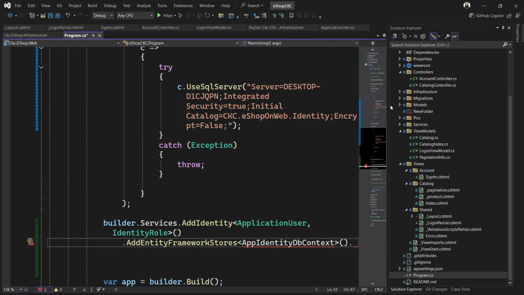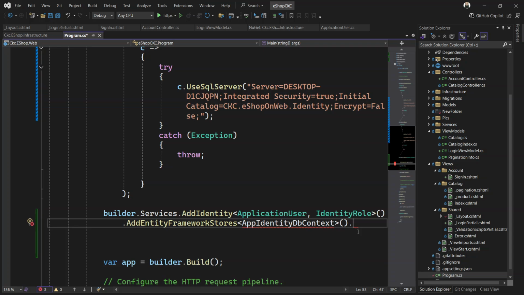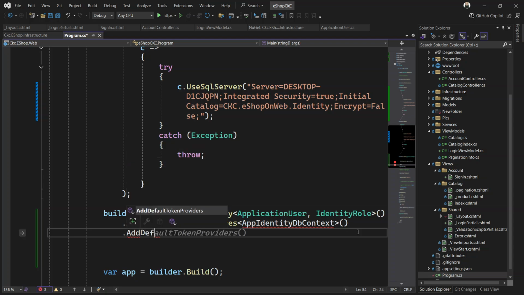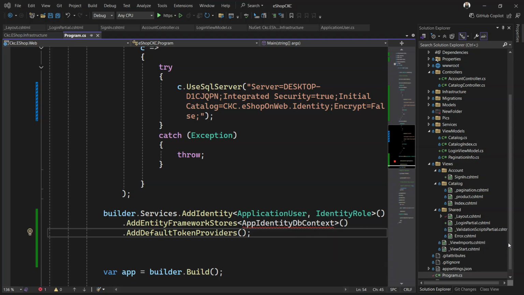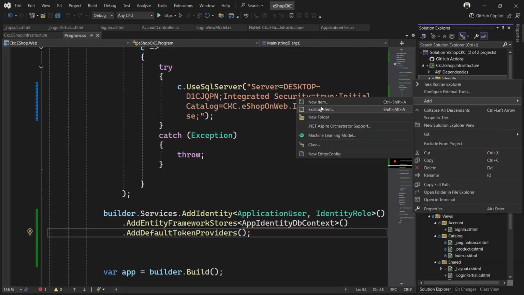Hopefully you are following along with me, and if there is any issue or question, feel free to leave it in the comments. You can see we are adding a default token provider. This is going to use the default token provider, and we don't have the database context class with us. So let's add this database context class. Rather than adding it in this one, I'm going to add it in this same folder inside our identity. So let me add that class.